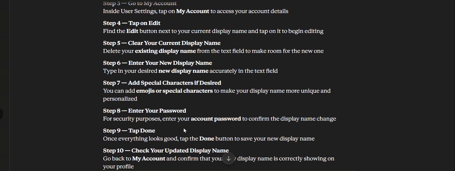For security purposes, enter your password to confirm the display name change. Once everything looks good, tap the Done button to save your new display name.